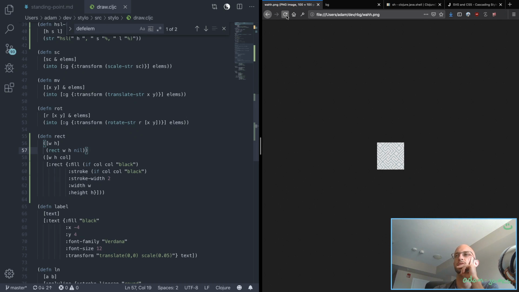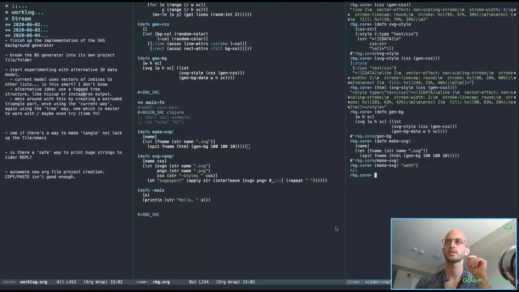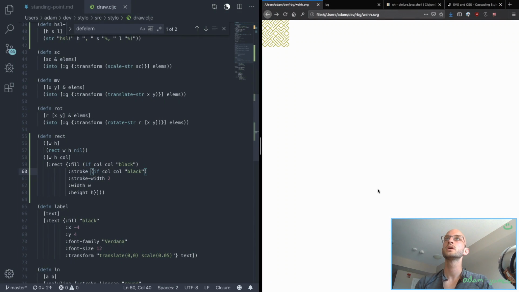Oh yeah, I just had to refresh it. All right, we are basically there. Let's go back here. Let's actually rerun the make SVG. If I refresh the browser, yeah, it's randomized. Perfect.